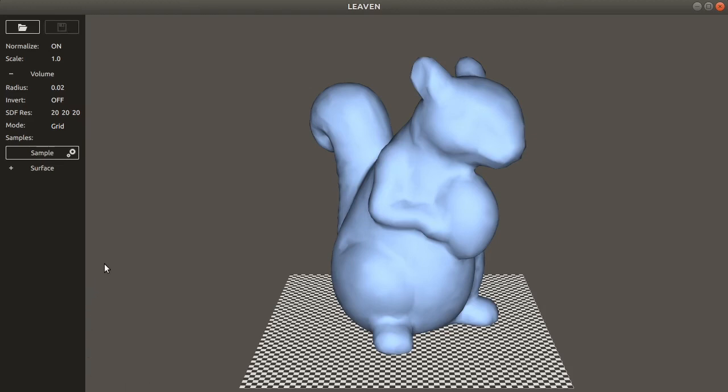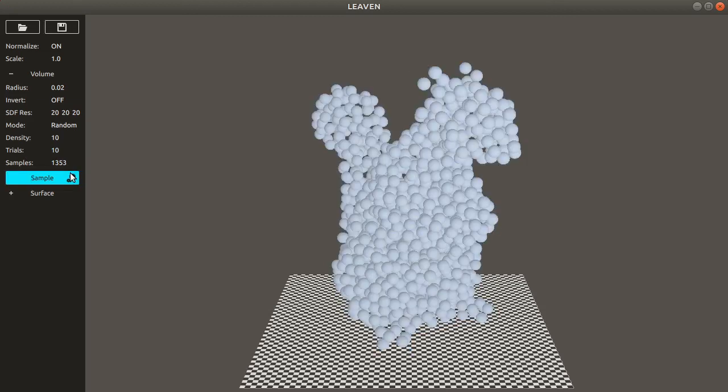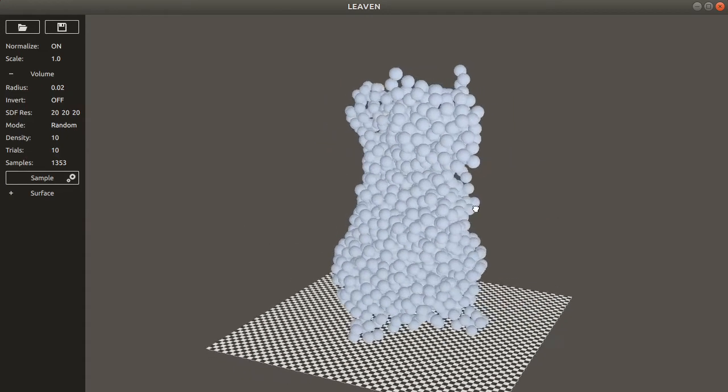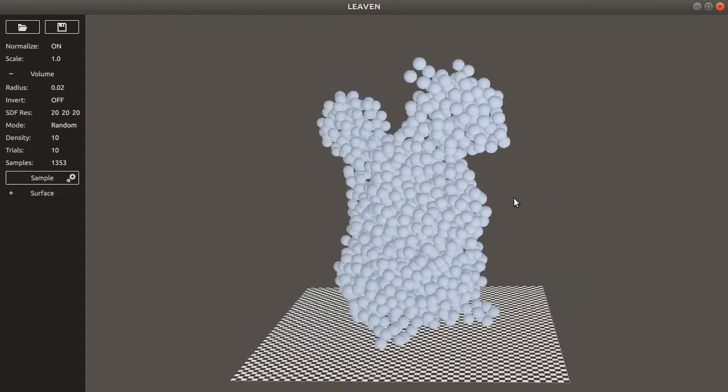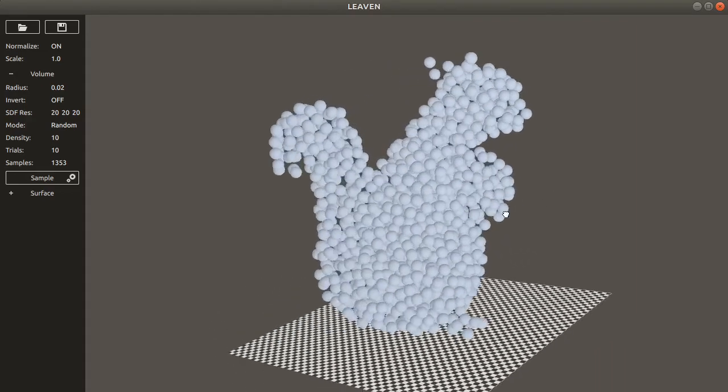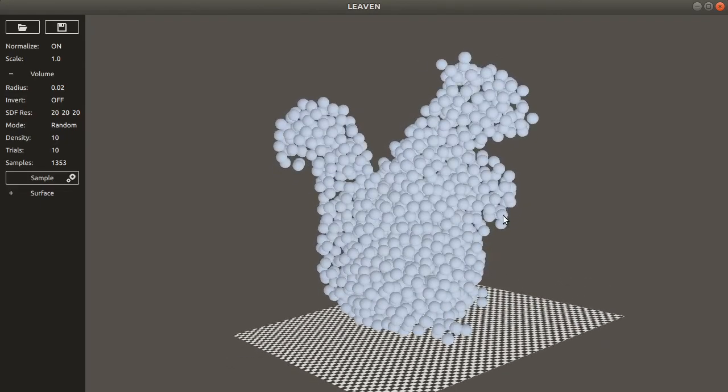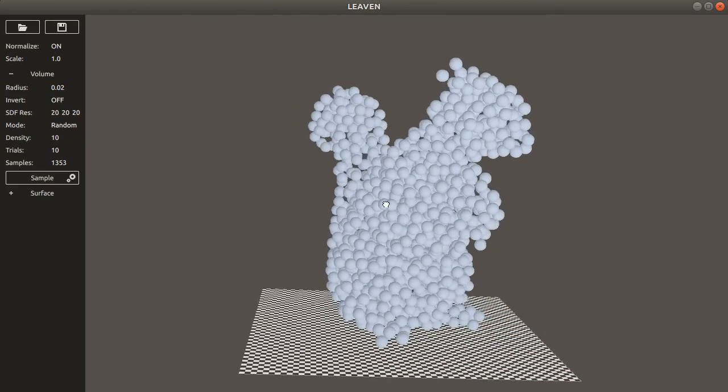The second option is random sampling. The parameters density and trials are the same as in surface sampling, which we already talked about. Creating such a random sample is less prone to introduce artifacts in your simulation when used as starting position for your particles. The algorithm makes sure that no particles will overlap, so no initial forces are introduced to your simulation.